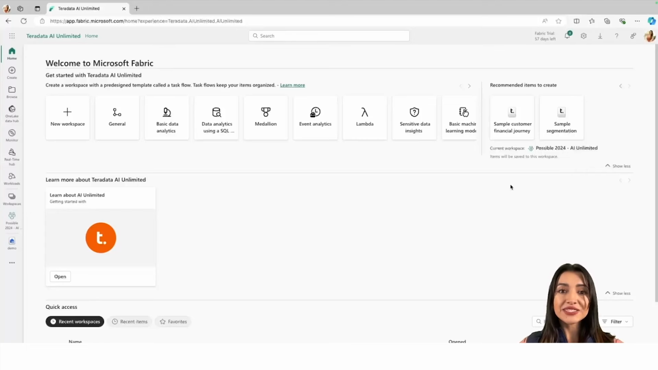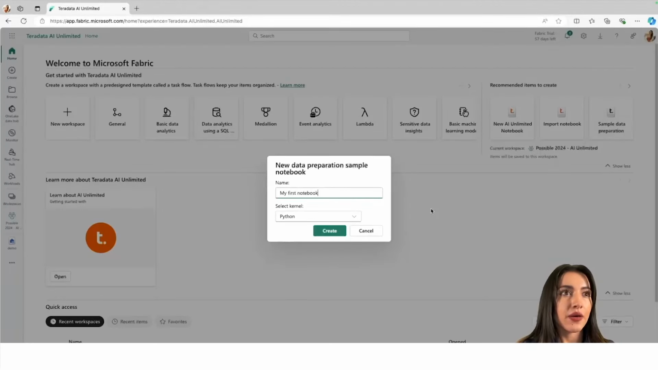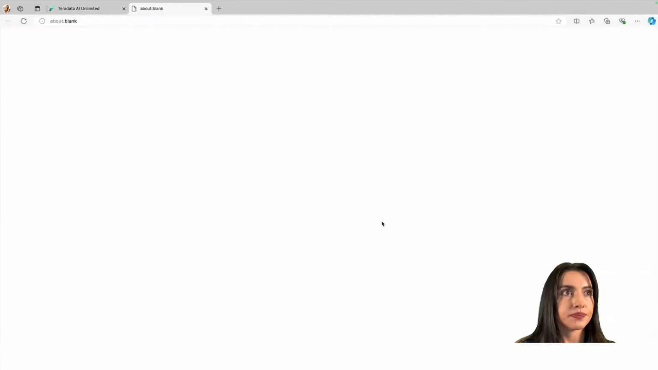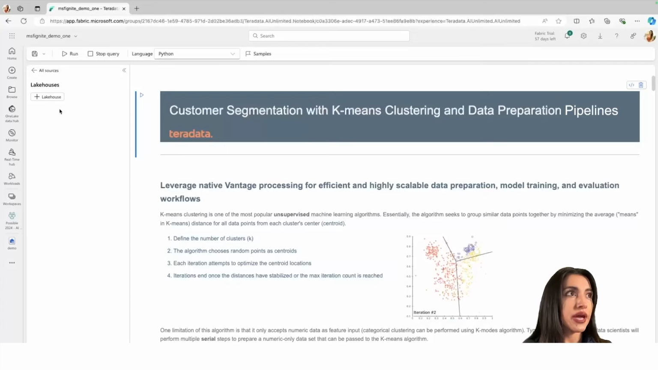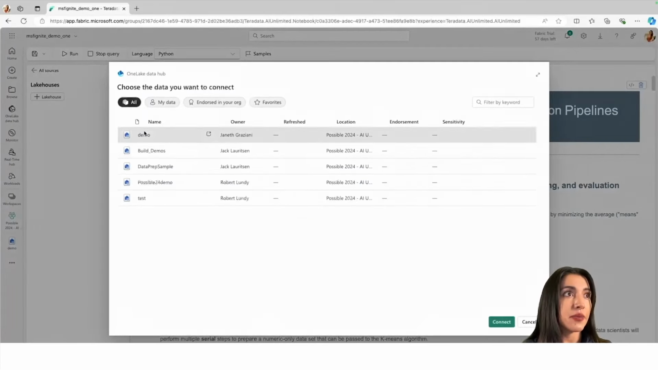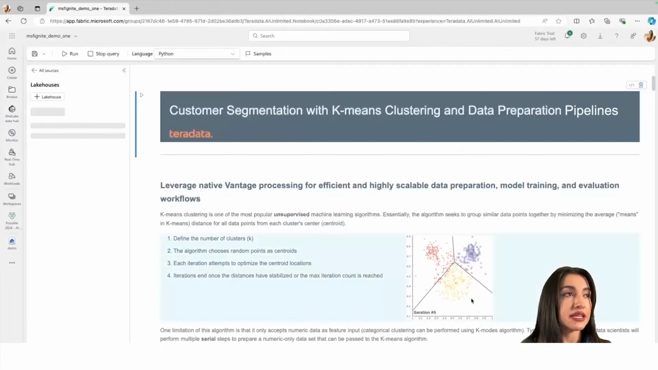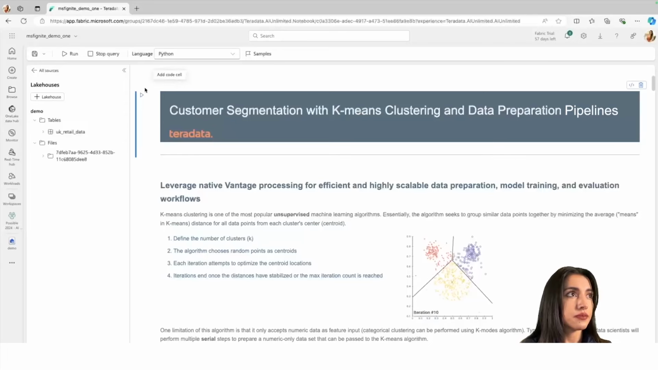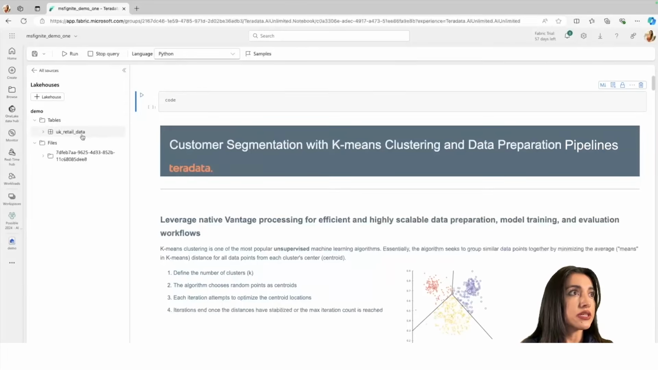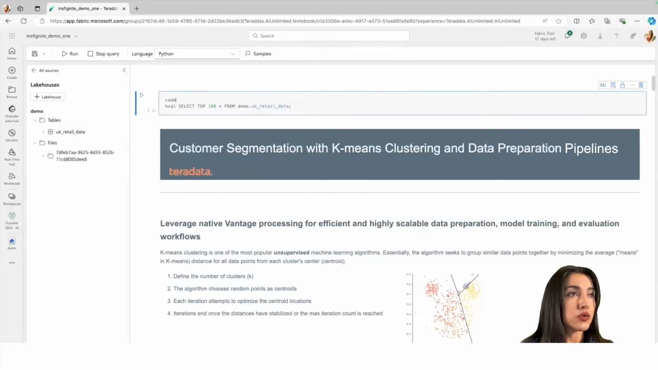Now, let's get started. I will select the sample data prep notebook to begin our demonstration. I will provide a name and select create. Once in the notebook, I can access the lakehouse and table I just created. I select connect. I can also quickly drag over the table to inspect the data set we're working with.